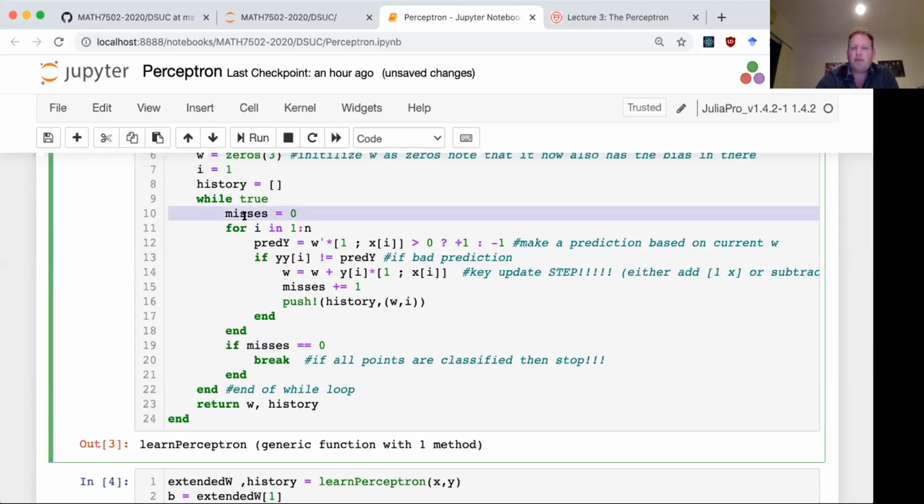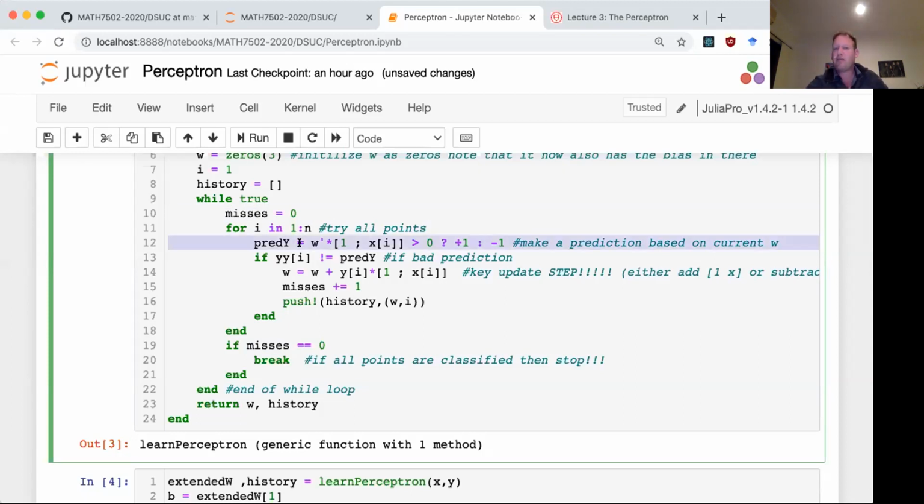At the start of each while loop, we set the number of misses to be 0. And here we iterate over all points, all index points i. We make a prediction for every point according to our current model. And if we have a bad prediction, then we adjust W. And of course, we now had a miss, so we do misses plus 1. Now if we went over all the points and there were no misses, then we finally get here, misses are 0, and we finish the loop. So there might be a few iterations of this outer loop.